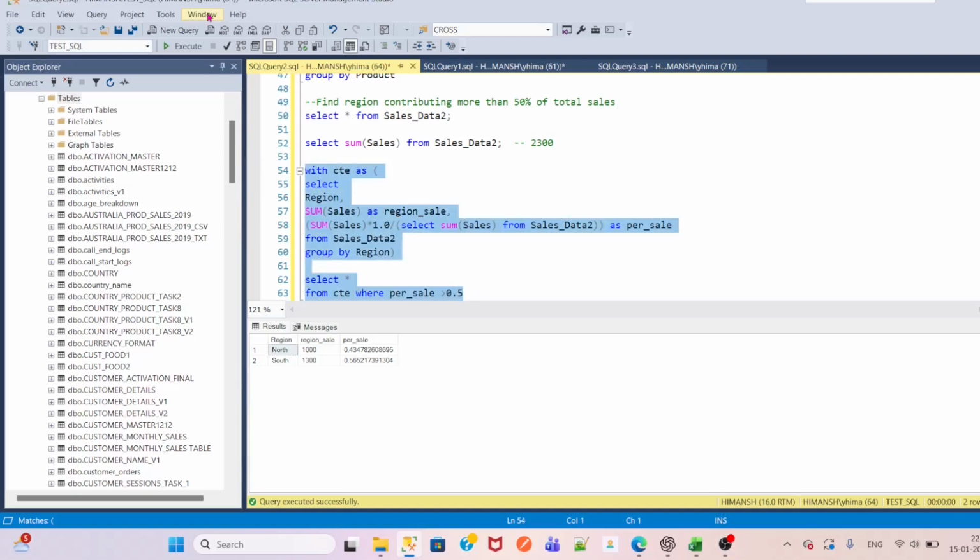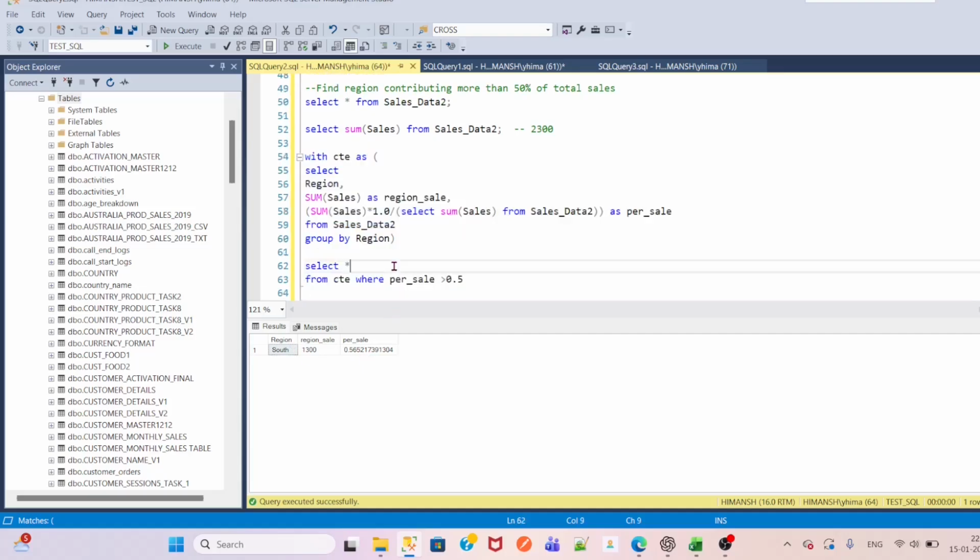Run it in a continuous manner. We will see the south region with sale 1300 is more than 50%. So this is our answer using the CTE we calculated.